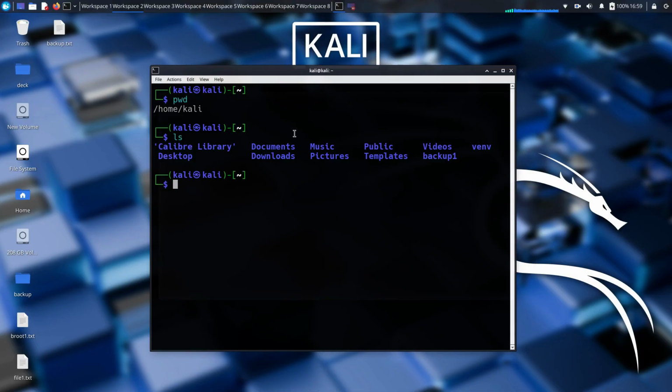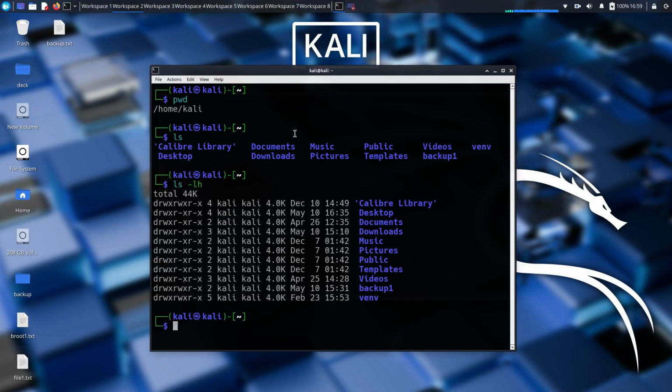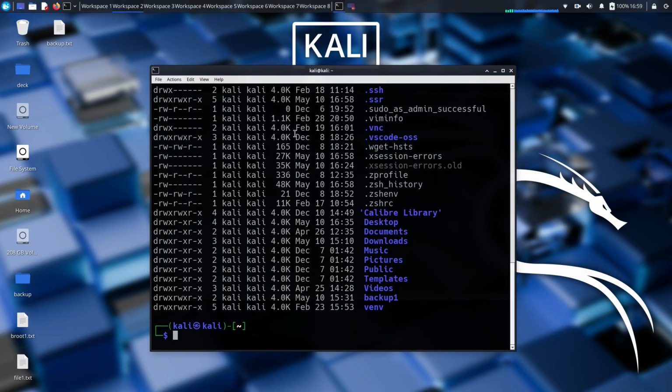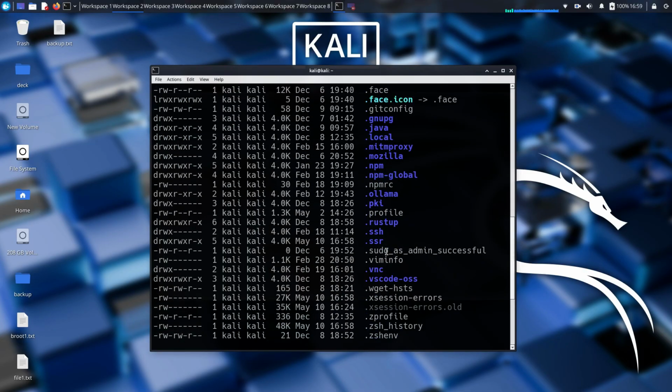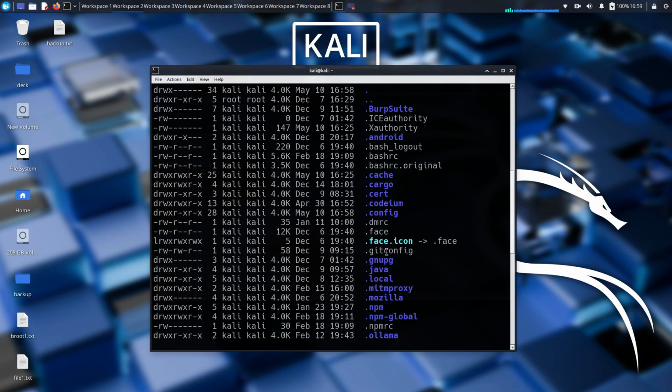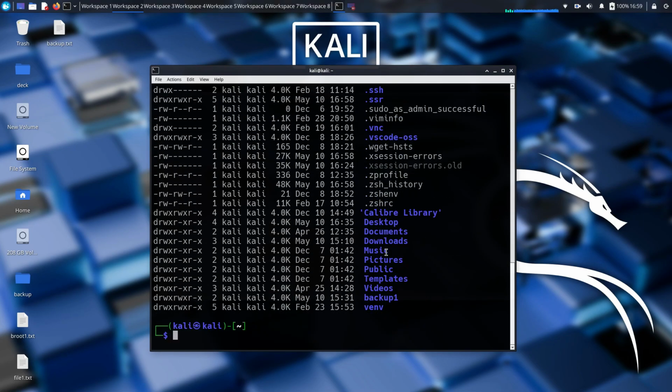Want more detail? Run ls -lh. Want to see the hidden files too? Try ls -lha. We'll dive deeper into combining flags like that in future videos, but for now, just remember, ls is how you look around.